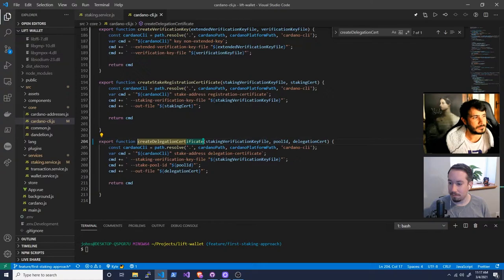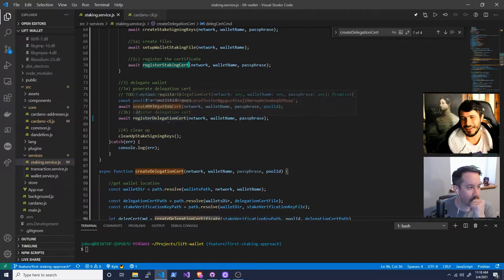Good question. I mean, that's the way it works. You register your staking address, and then you bind that staking address to a delegation certificate, which binds your staking address with a pool, basically. We need both because, things. I can't answer. I don't know how it works.